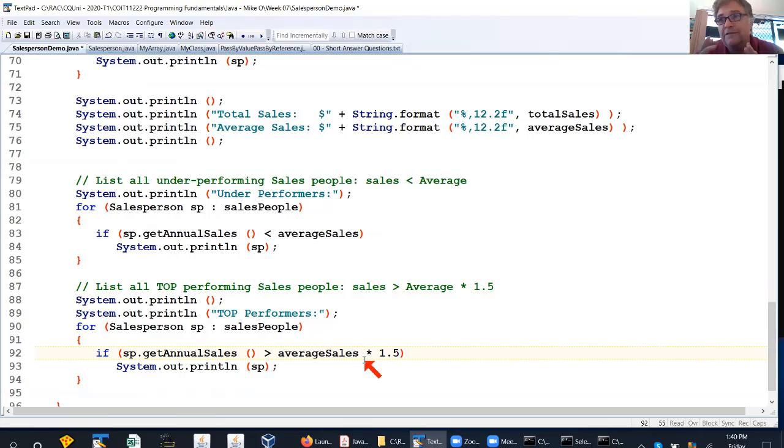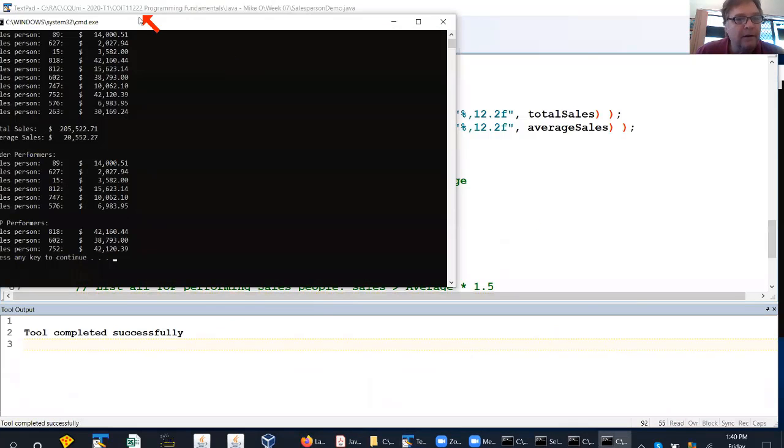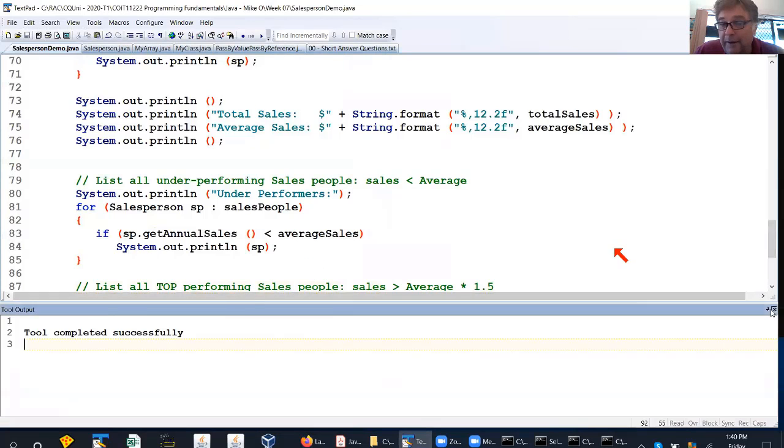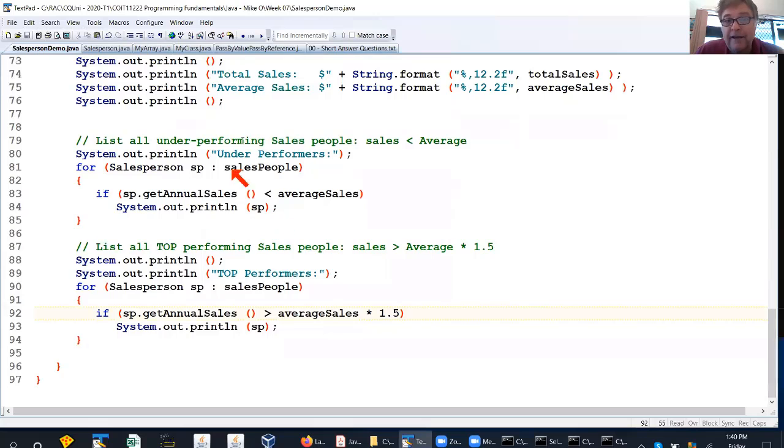So these are your star salespeople, the ones that do really well. And there's our top performers. So if you had some underperformers and they needed a mentor, the people you should choose should be your top performers.